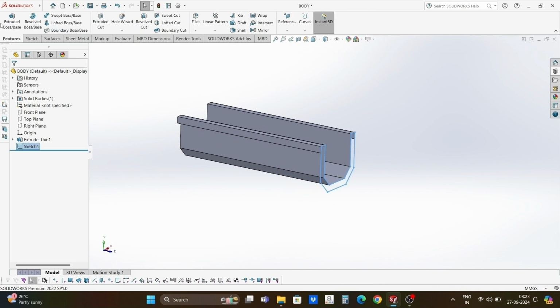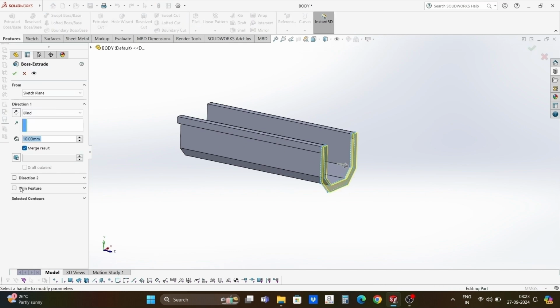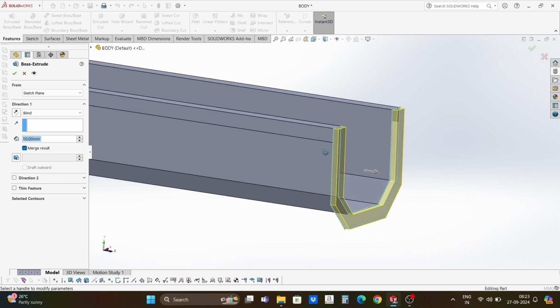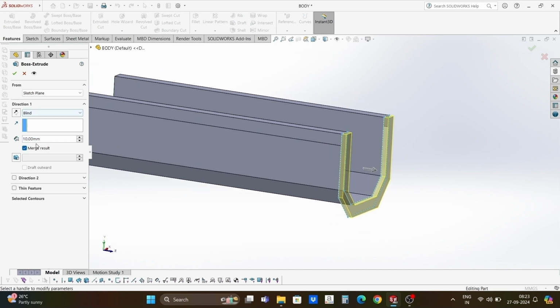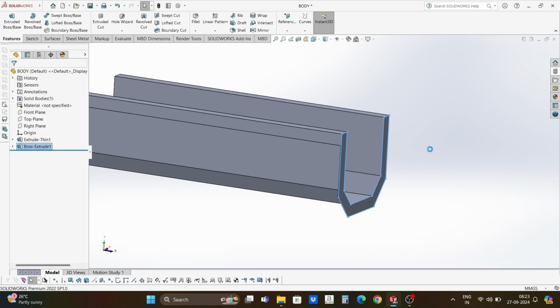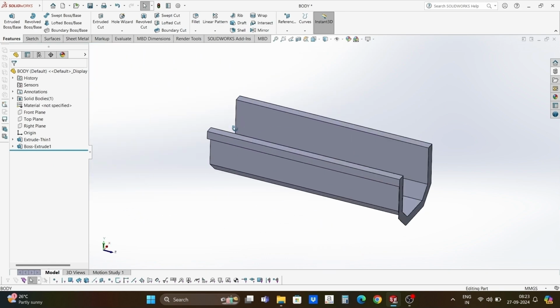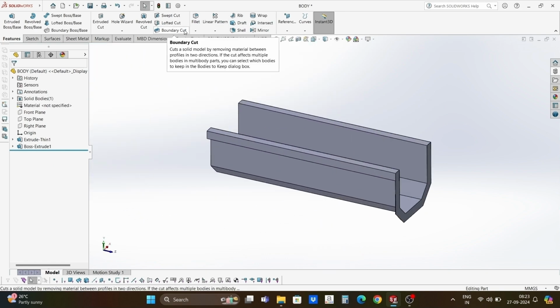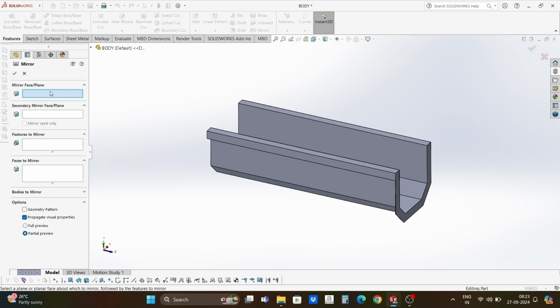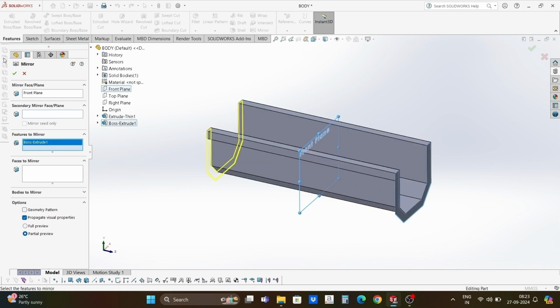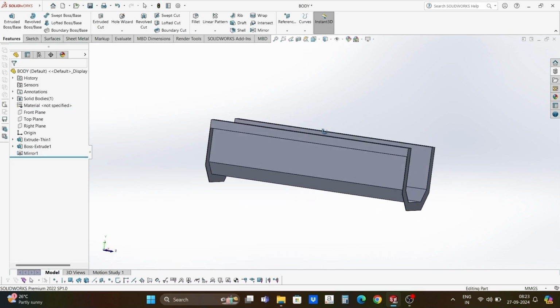Exit the sketch and extrude it again, but this time the thin feature is unchecked. Keep the condition blind and a length of 10 millimeters. You can flip the direction inwards. Select the Mirror option. Choose the front plane, and for features to mirror, choose the Boss-Extrude one, and then click OK to mirror the end flanges.